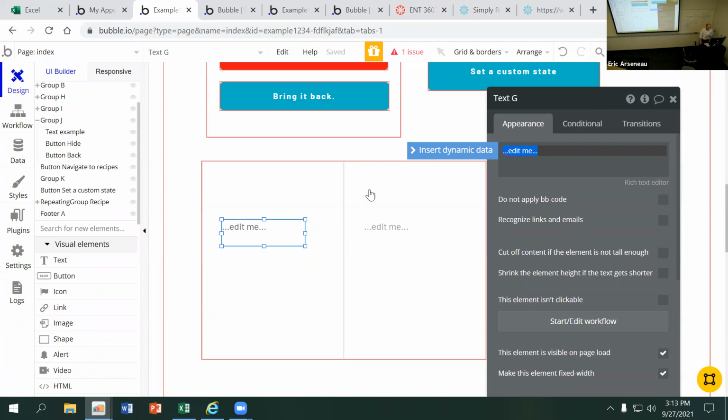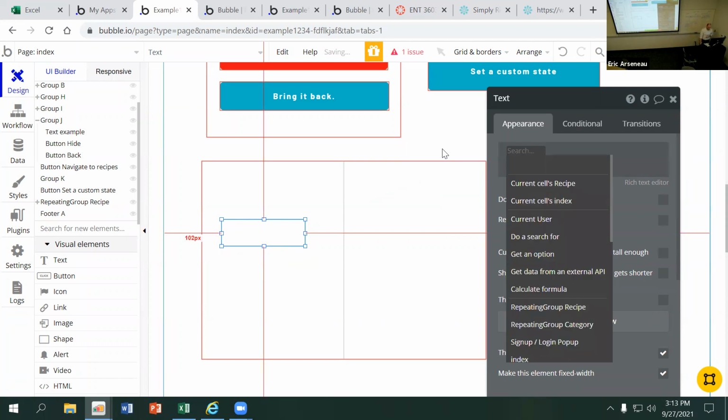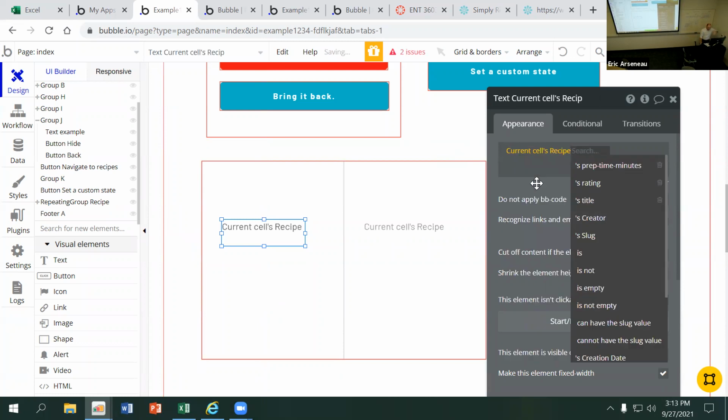So we actually need to use this option for insert dynamic data. The first time you do this, it feels really weird, and then it gets a little bit more normal every time you do it. We're going to go grab the current cell's recipe. How does it know which one? It's just doing the first one. And then it's going to pull the next one, the next one, the next one. The current cell's recipe. And it's the title that we're looking to grab here.